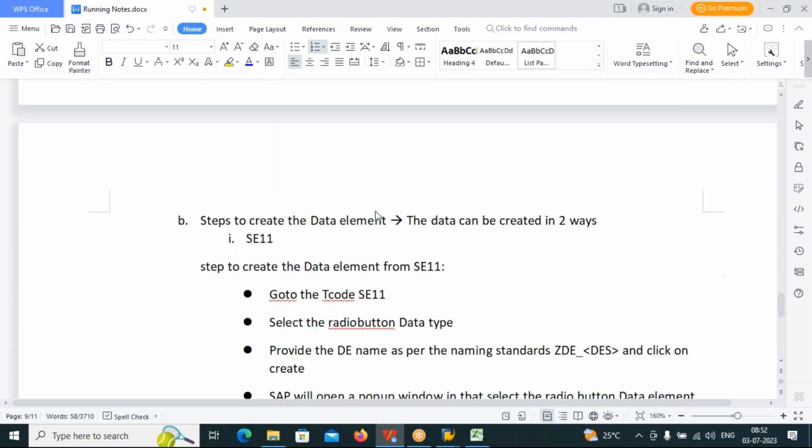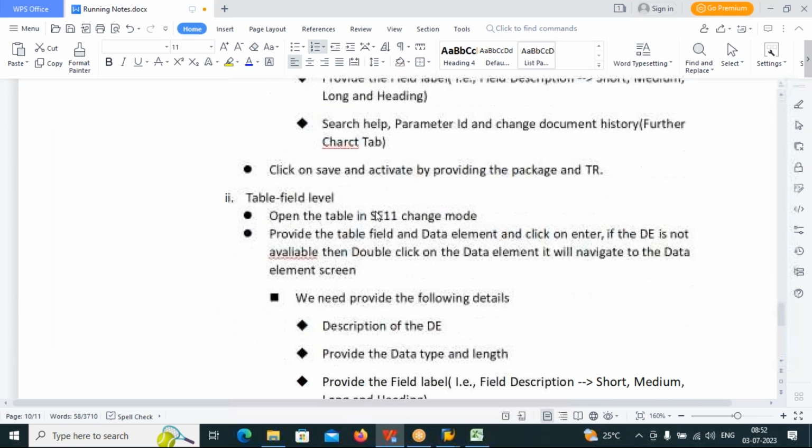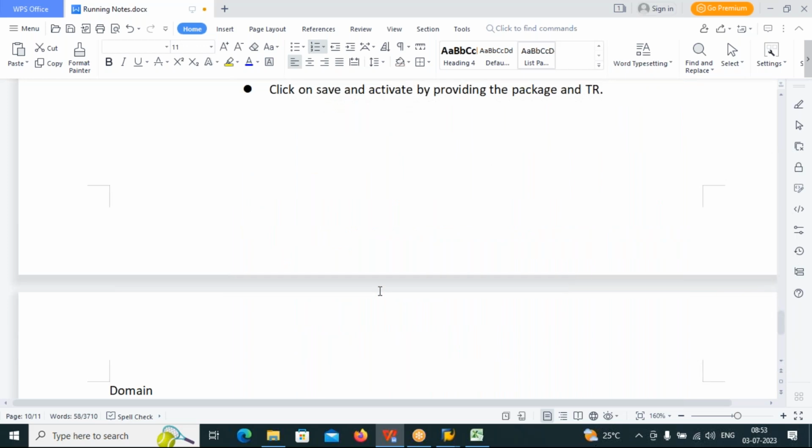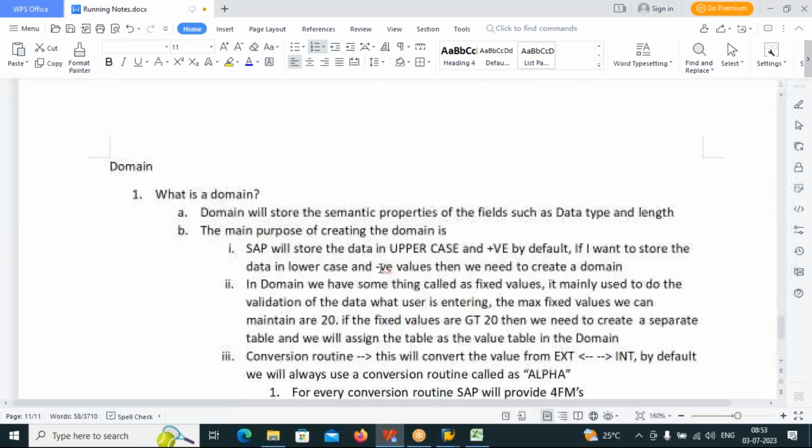Now and again my user is asking to store negative values or lowercase letters, or I want the data to be validated. In those cases we have to create a domain. Every table field has to be linked to a data element, and every data element has to be linked to your domain. This is the main thing.